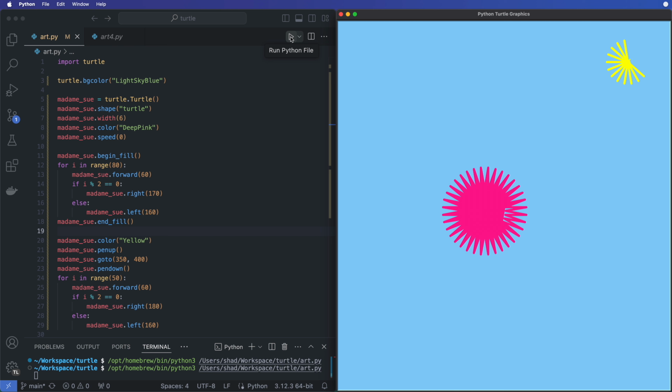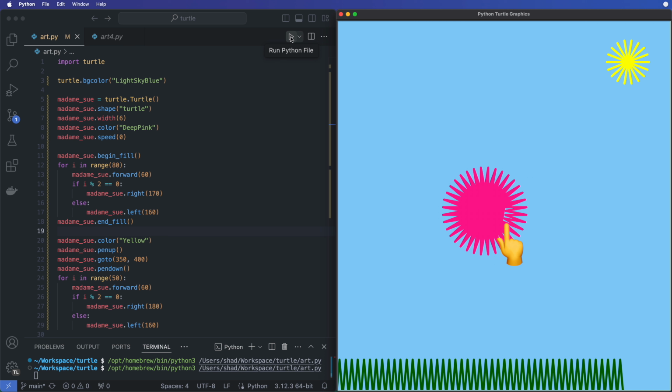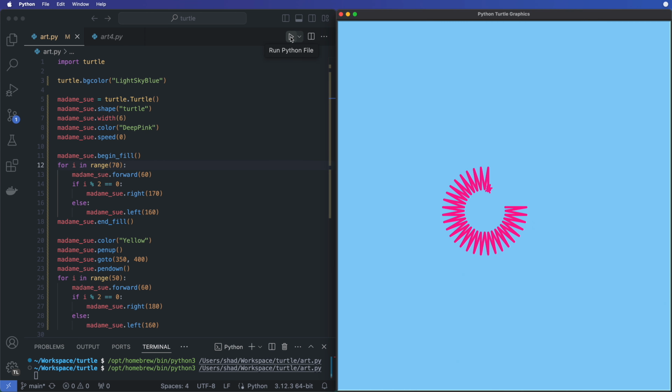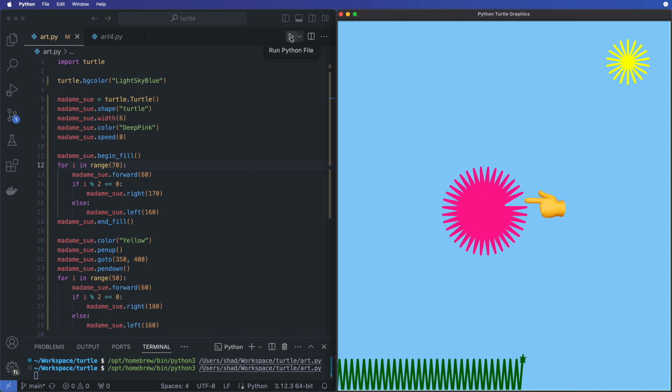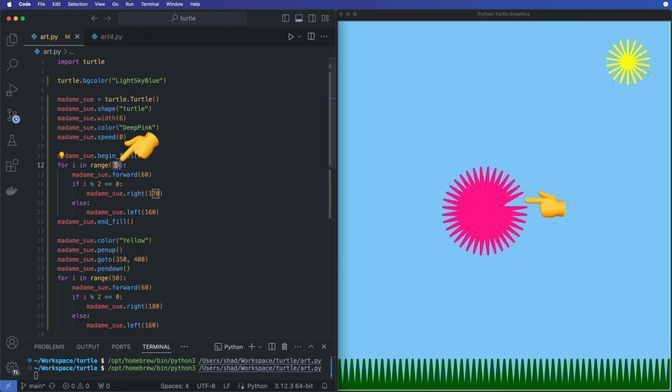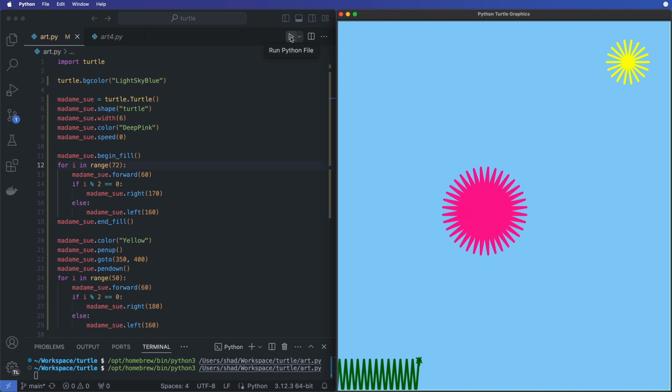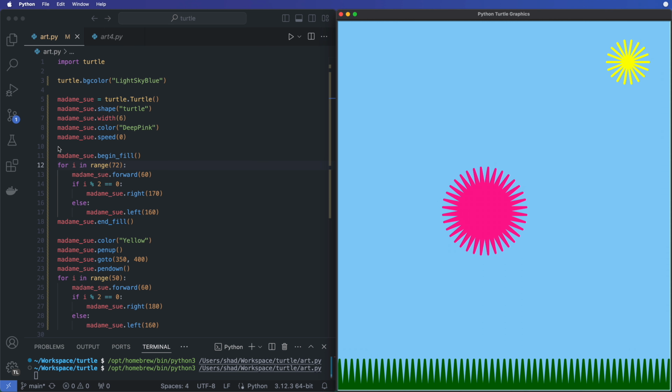Okay, it's almost perfect, but the fill didn't quite work. You can still sort of see a bit of sky here. That's probably because our turtle didn't end where it started. Let's try 70 instead. Oops, we're missing one petal now. How about 72? Great, that's perfect. Now for the finishing touch.